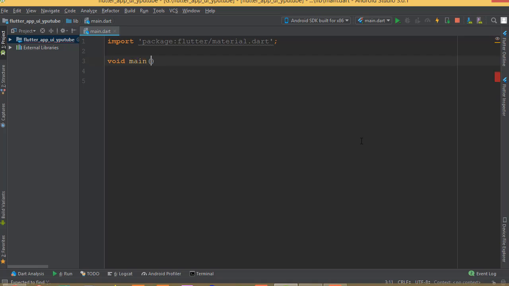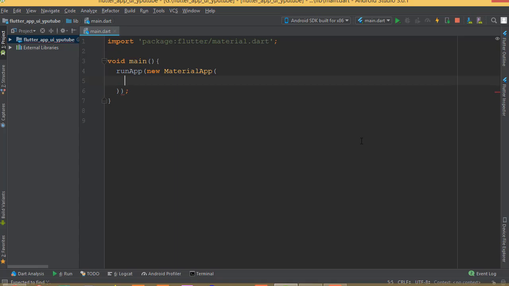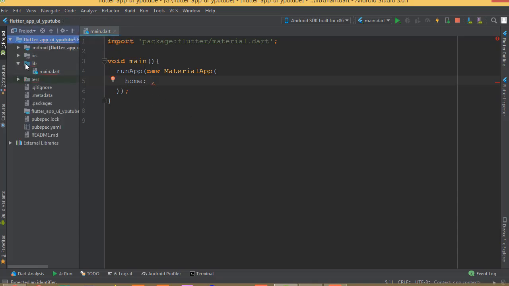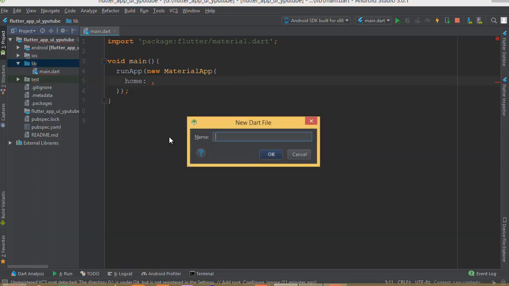Okay, so inside this void main we will have to run our app. So run app is going to be the new material app. Alright, so now this material app contains a home keyword. Right now we don't have any file, so we need to create a file so that we can add our file in that home path, so that when we run our application, this file will open. So go to this lib folder, right click and go to this dart file. In here we need to define our file name. We can say home. Click OK.